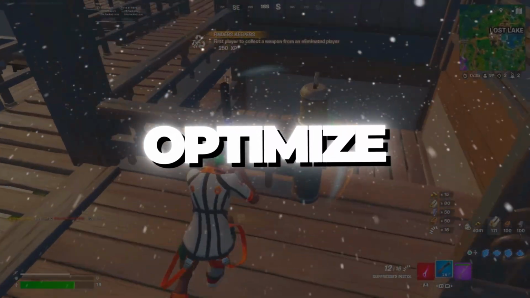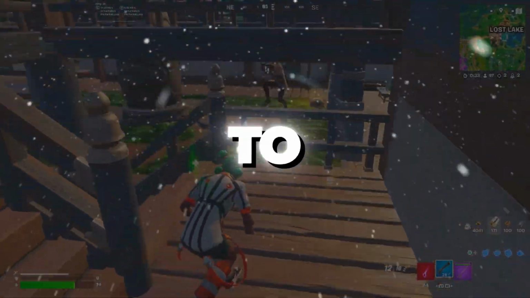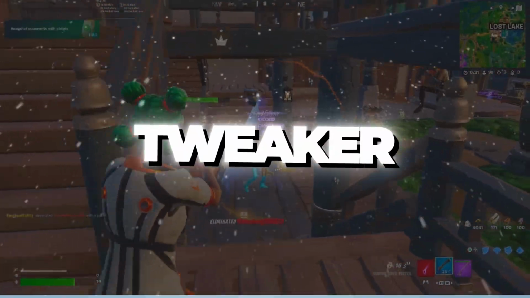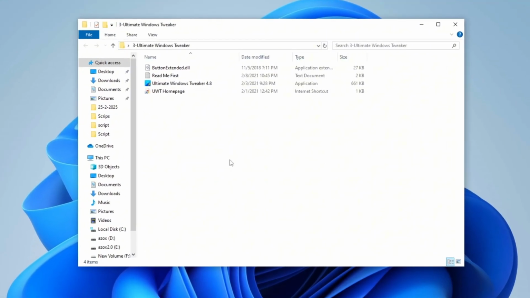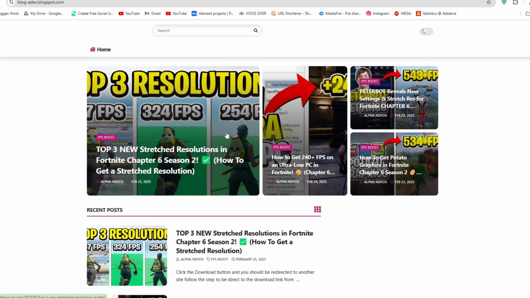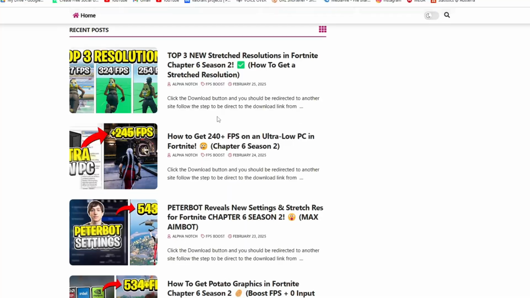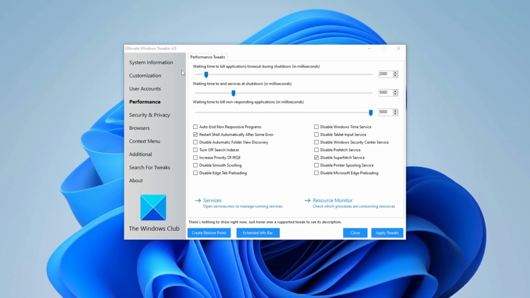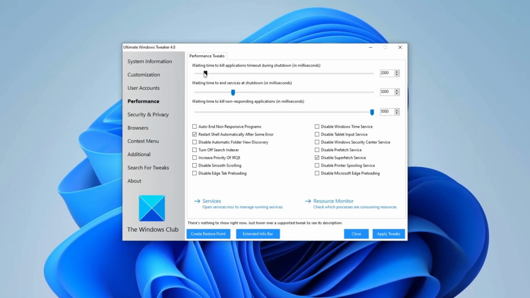Step 4. Optimize Windows with Ultimate Windows Tweaker. To optimize Windows using Ultimate Windows Tweaker, start by opening the Ultimate Windows Tweaker folder and running the tool. You can download the file from my official website with the link provided in the description below. Once opened, navigate to Performance Settings and set all three values to a minimum of 1000.